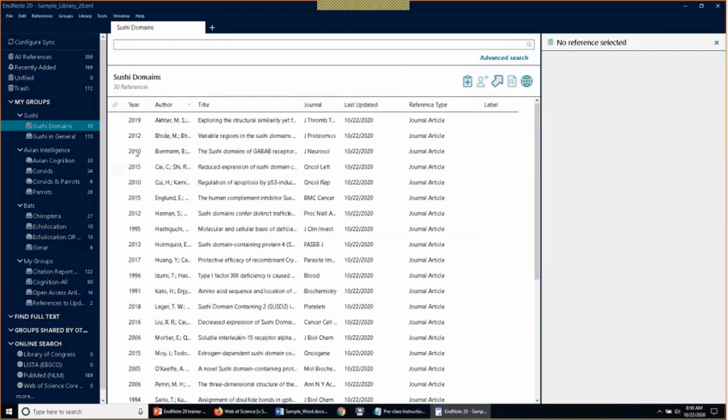So we see that EndNote not only looked through the 170 references that are in this catch-all sushi and general custom group. When you perform a smart group search, or when EndNote performs a smart group search, it's looking at all references. So it's telling me that currently, out of my 359 references, 30 of these match the search that I've crafted for the smart group. So 30 of these references pertain to that concept of a sushi domain.